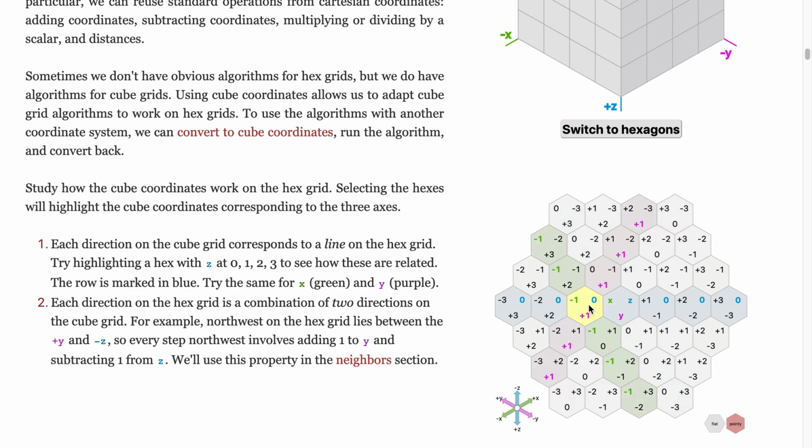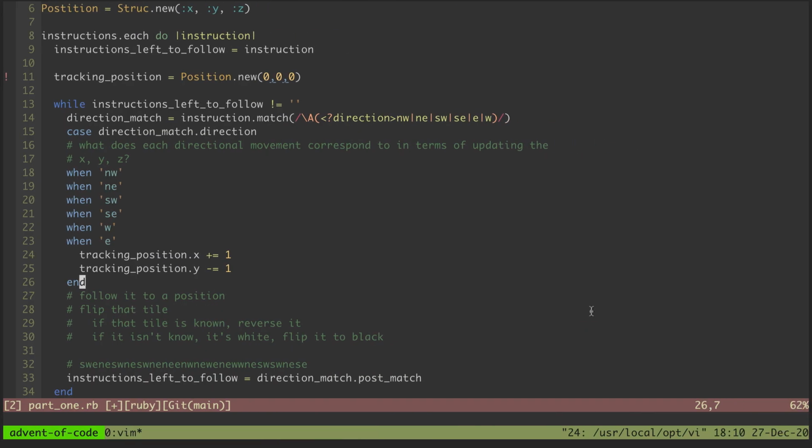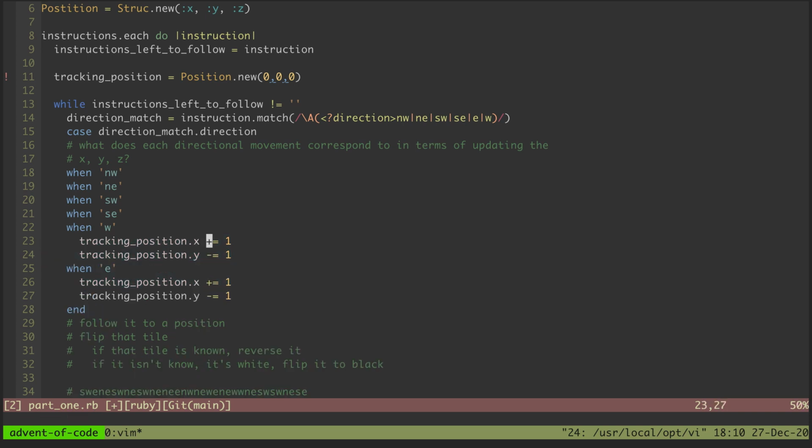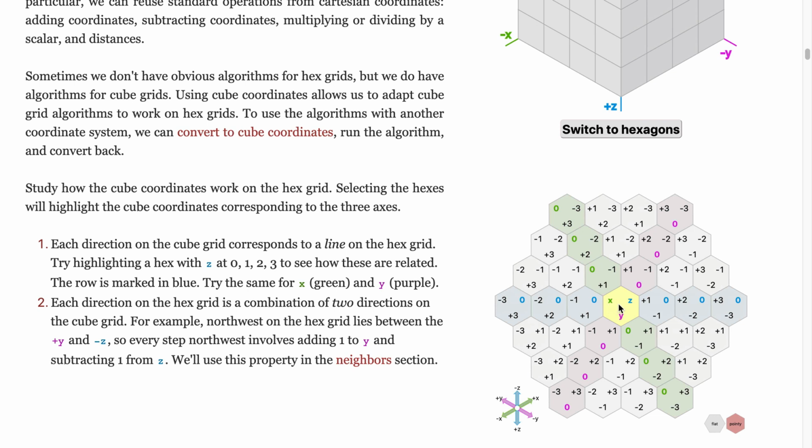If we move west, then we do the opposite. So let's go ahead and copy these over here, and we'll make those like that. So again, the z is staying intact for these east and west movements. Now if we're moving northeast or southwest, then the y is staying fixed. So northeast, we get a plus 1 x, minus 1 z for northeast.